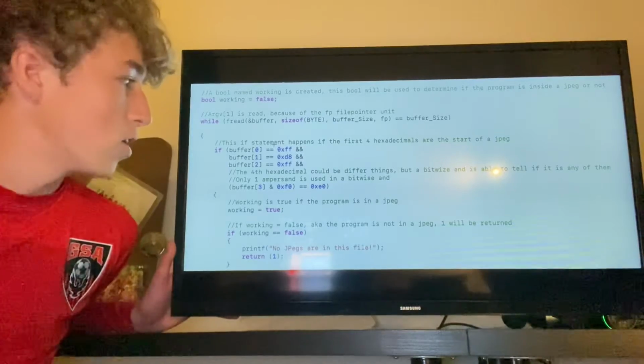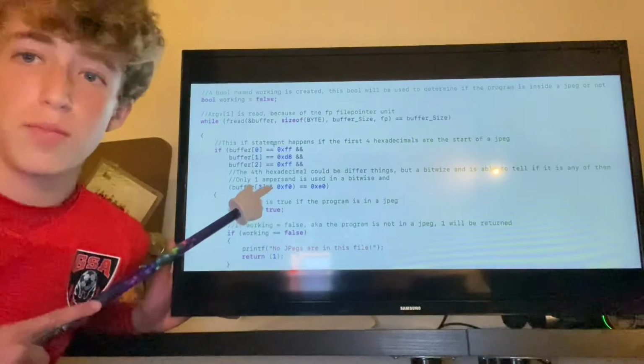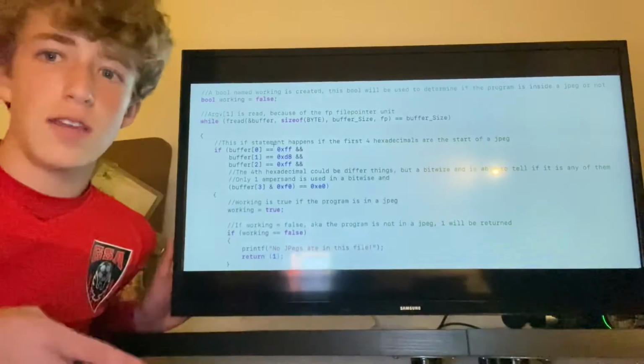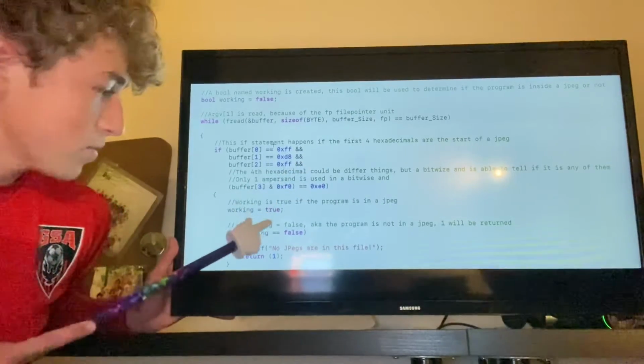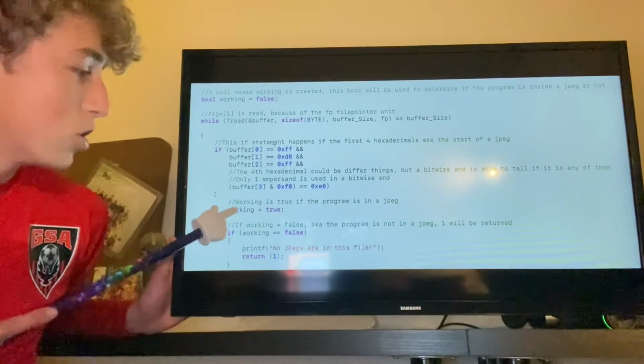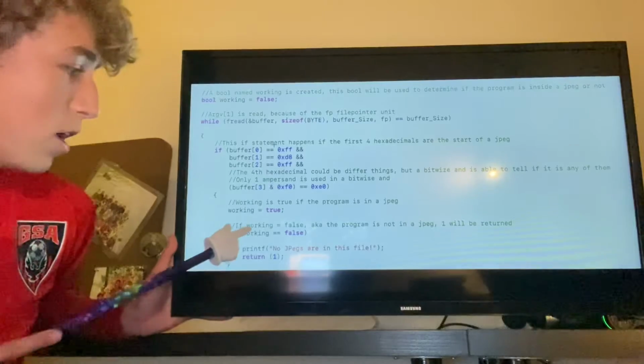It took me a very long time because I kept using 2 ampersands instead of 1 ampersand using the bitwise function, because I thought it was just like an and instead of a bitwise and. So once it's inside the first JPEG, we're going to set working to true because we know that it's in a JPEG.